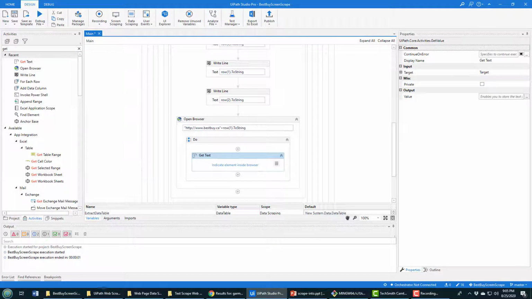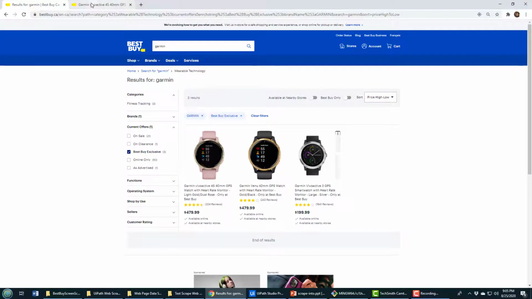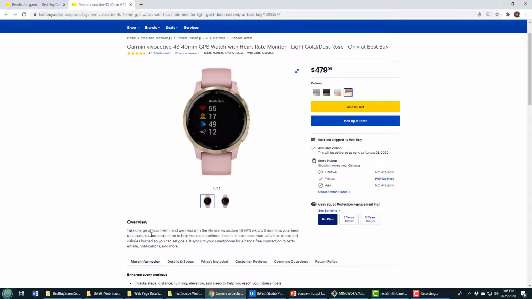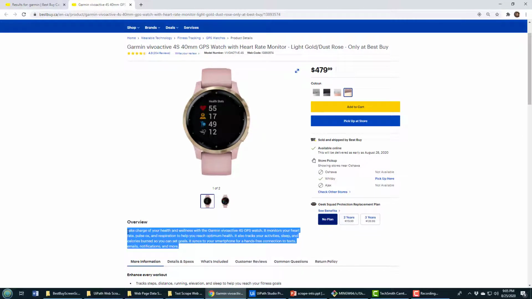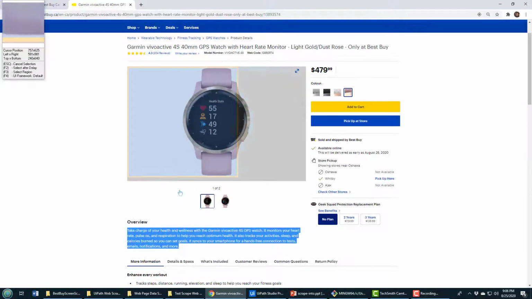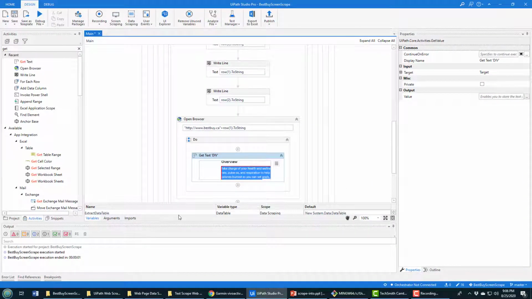And then, you know, for each watch that we have, let's take a look at this watch. There's an overview section with extra detail. So what we could do is maybe open up each individual item and get this extra information that wasn't on the original landing page. And so how do we do that? Well, we go back to UiPath and we say get text and indicate element inside the browser. And so I'll just select that element there.